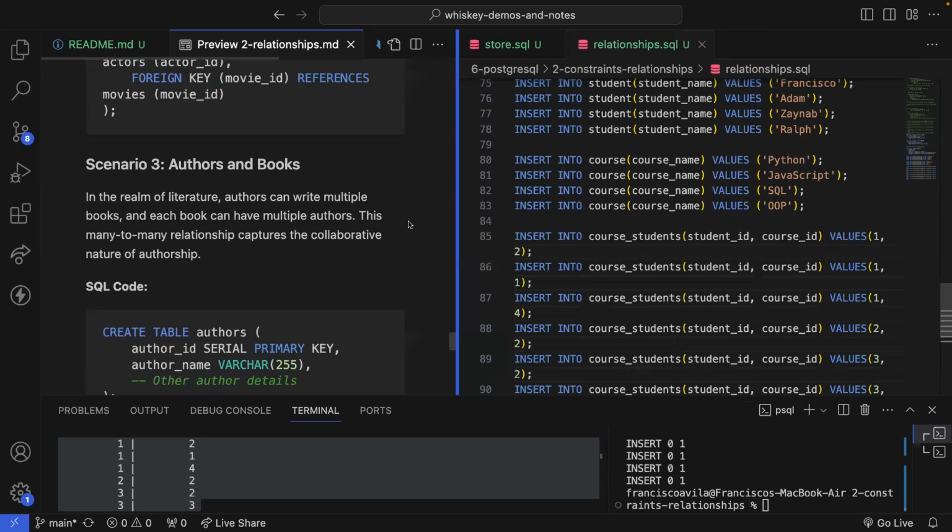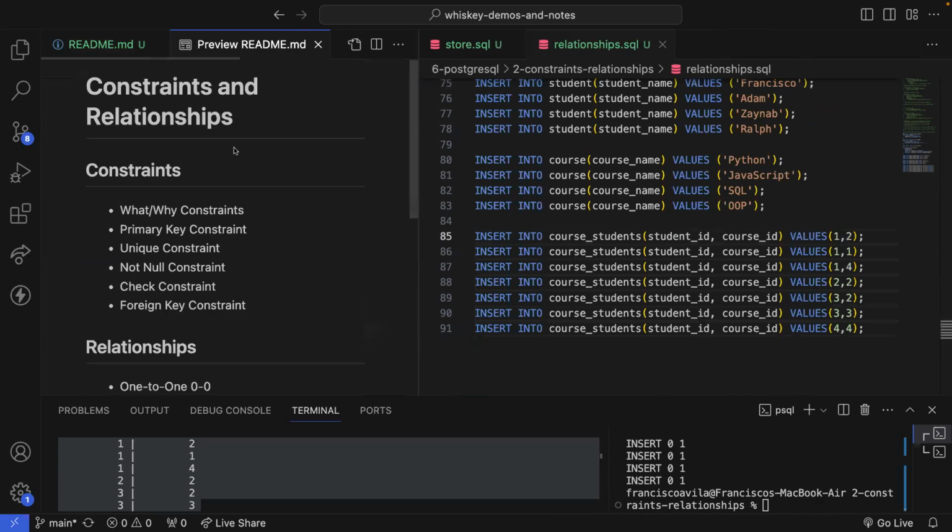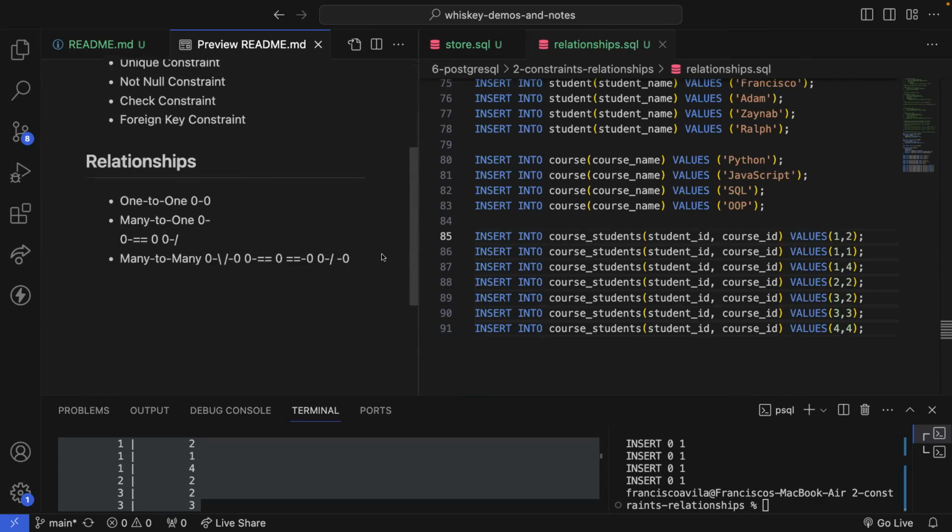All right, and that is it for relationships. At this point, we've covered constraints, what are constraints, why we utilize constraints, the different types of constraints, and relationships, one-to-one, many-to-one, and many-to-many. At this point, does anyone have any questions over any of the topics that were covered today?